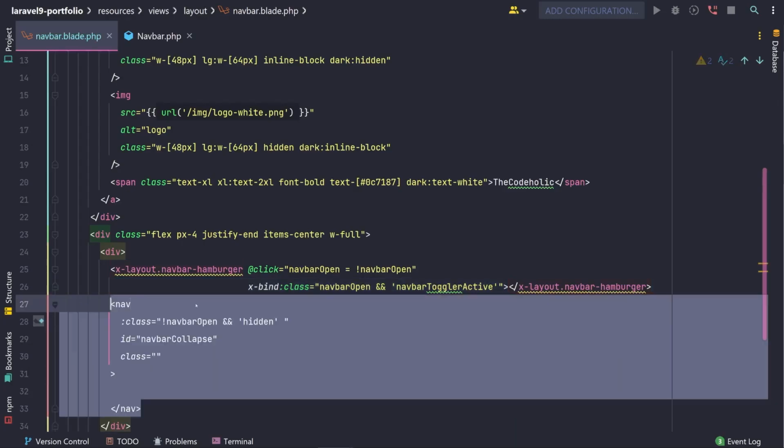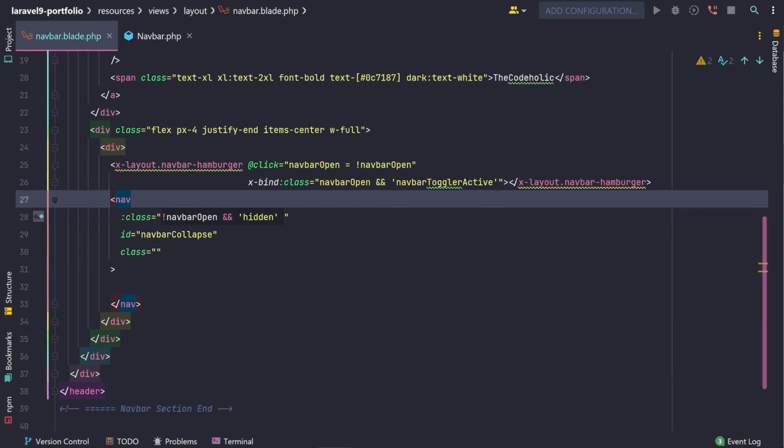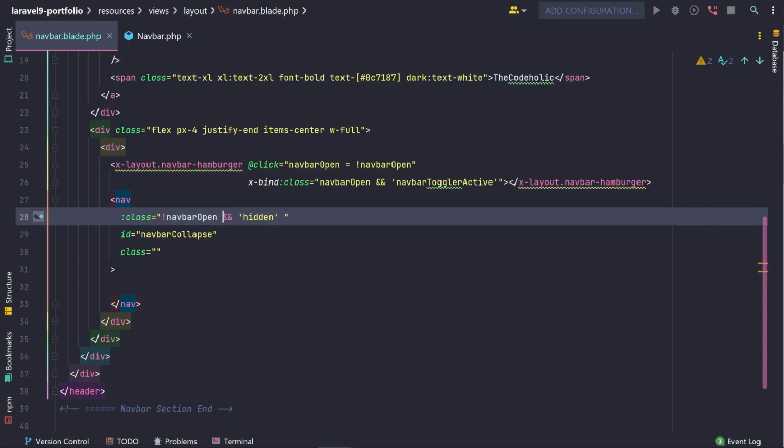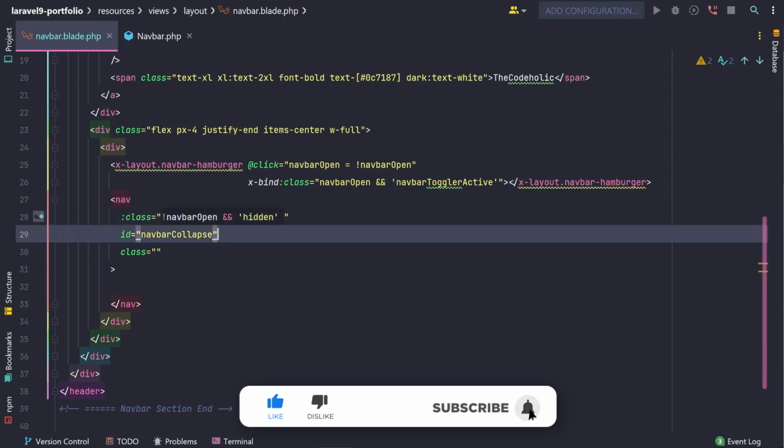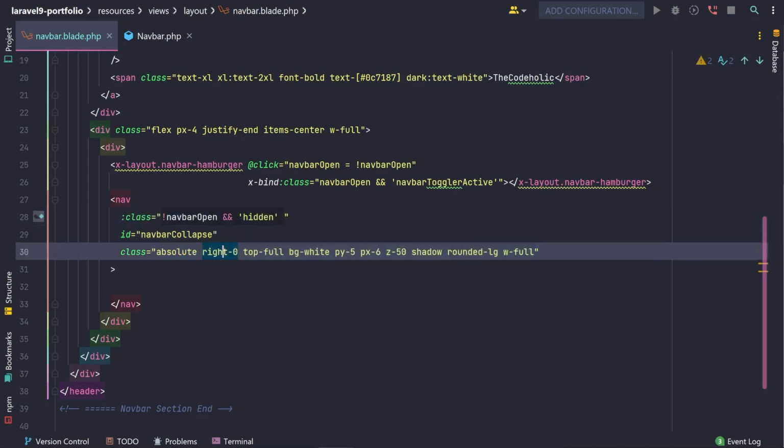Okay, let's continue. And we're going to have a nav, and the nav will have a class of hidden if it is not open. Okay, and that's relevant for mobile. So the nav will be hidden on mobile screens if it's not open. And it's going to have ID, of course. Inside classes, we're going to have position absolute, right, top, full position from the top, background white, horizontal padding, vertical padding, the index, some shadow, a little bit rounded and with full. Then we're going to have colors for the dark mode, BG slate 900 and text gray 300.